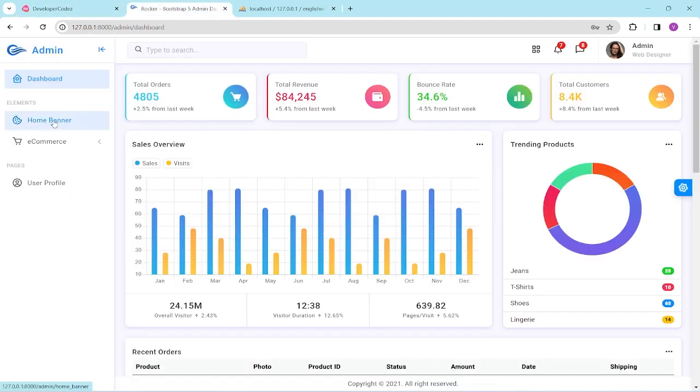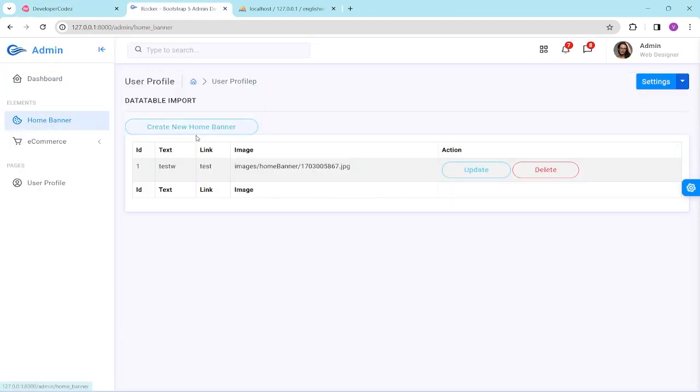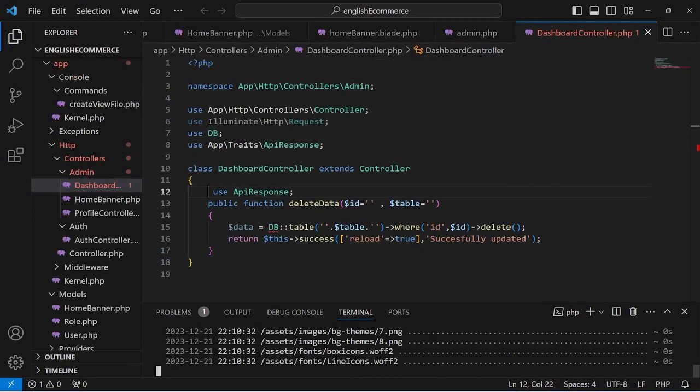So this is the home banner, where we created, updated and deleted the home banner. Now after the home banner we create the size attribute. So just going to the code.